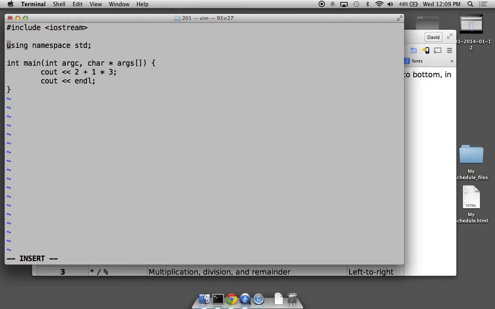Let me show you what I mean about that. I'll show you what I mean about that in a second. And then after that declaration here, we have a function declaration. The name of the function is main.